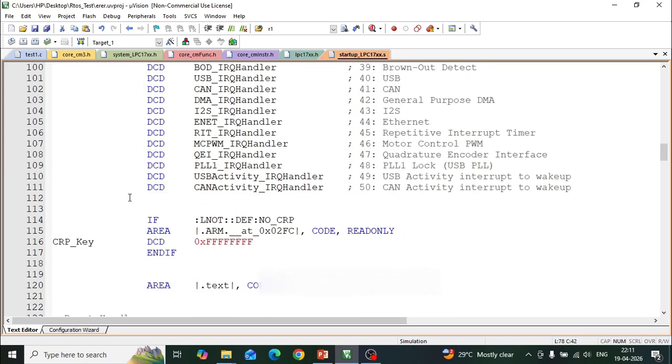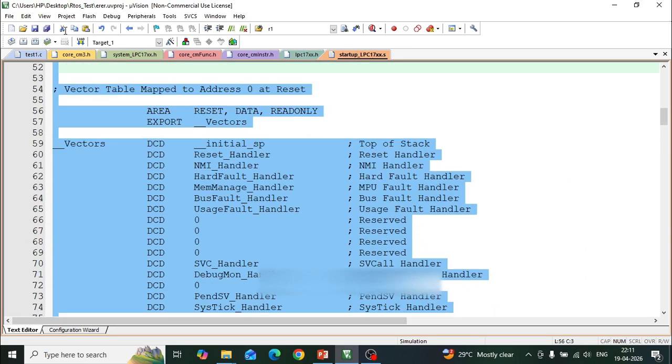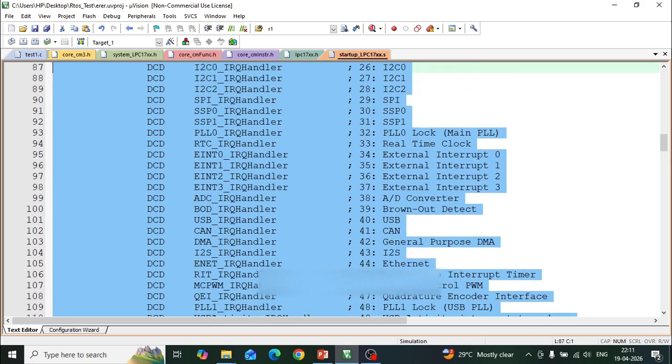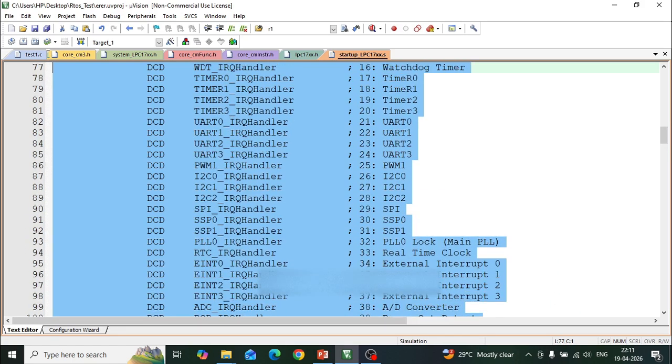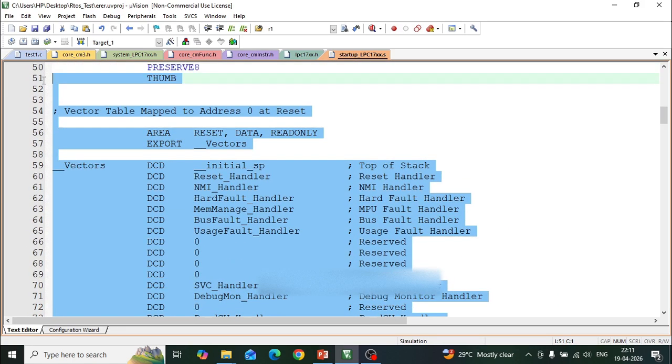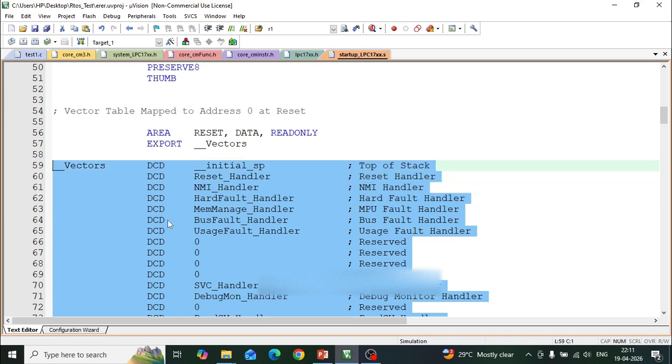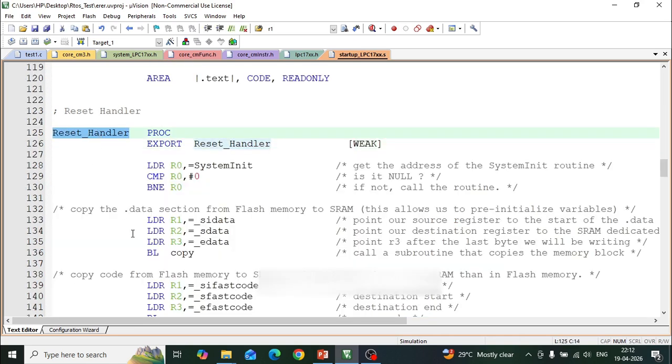So you can see up to here is the vector table initialization. This part which I'm highlighting right now is the third part, called interrupt vector table initialization. Next is reset handler execution. Under this, we're going to initialize your data segment, nothing but .data, and then the BSS block, and also we're going to jump to the main program.